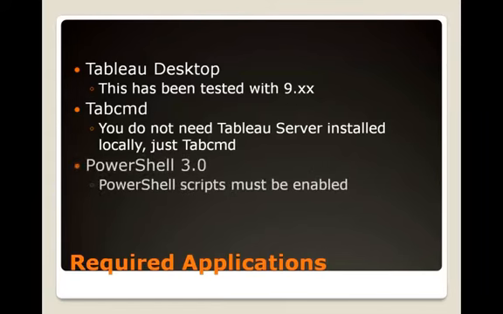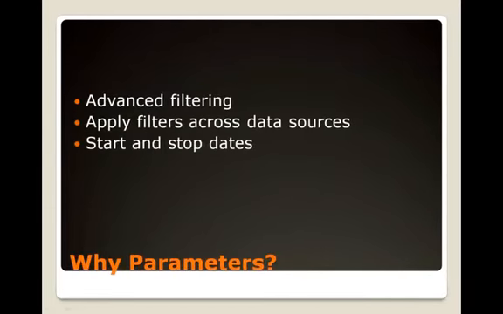And lastly, you'll need PowerShell 3.0 at least. PowerShell scripts must be enabled on the local machine. I'll include a link at the bottom of the video to the Microsoft site where you can download the package that has PowerShell 3. I believe it even has PowerShell 4. So those are the applications that you'll need.